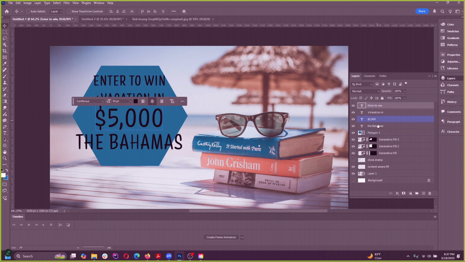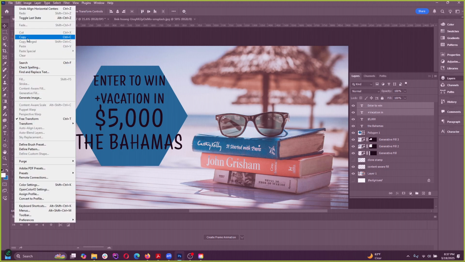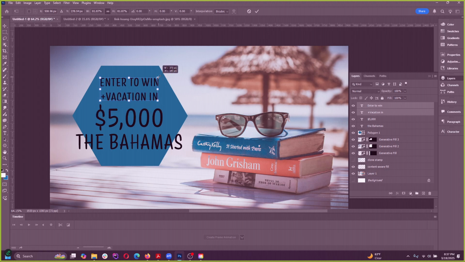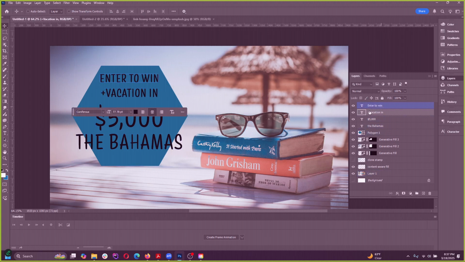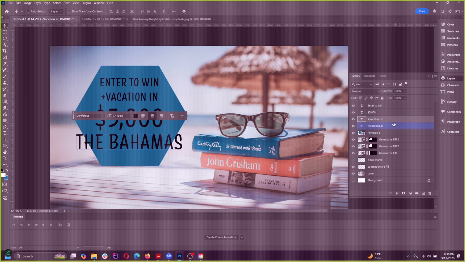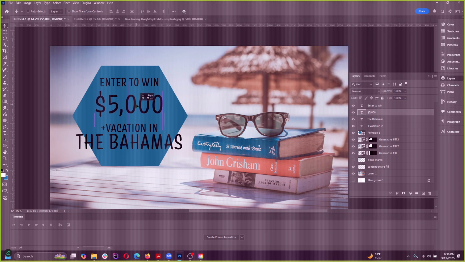Alright, so enter to win, vacation, Bahamas, make sure it's all centered again. I'm going to select enter to win and vacation in. And let's free transform, make it small enough to fit in here. Oh wait, sorry. I messed up the order. The vacation in is supposed to be here. I don't know why I put it there. It's enter to win $5,000 plus vacation in Bahamas.